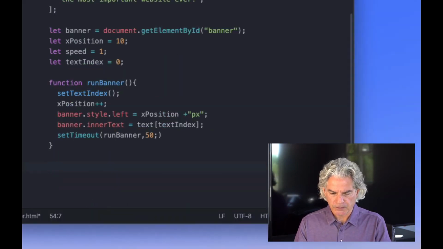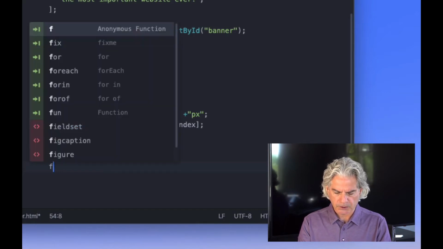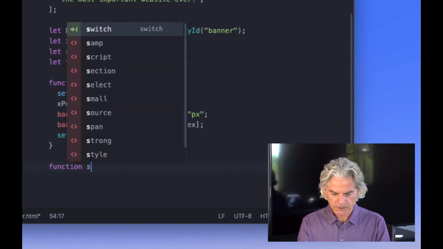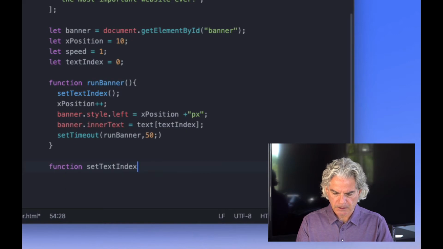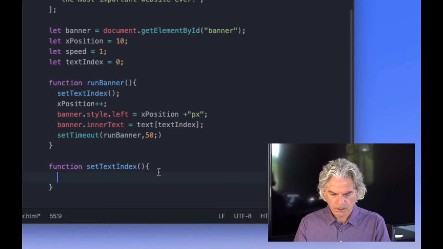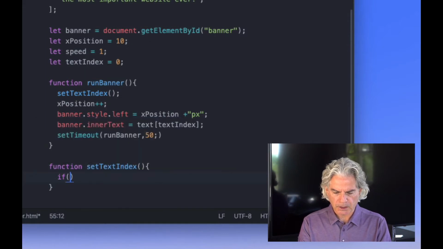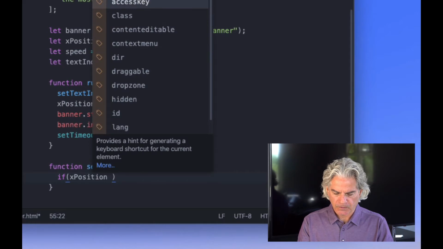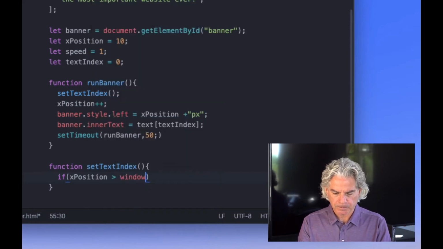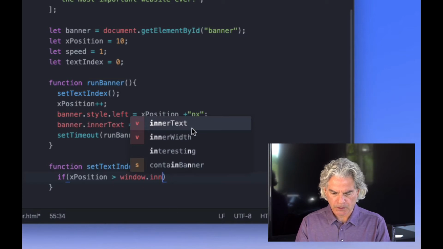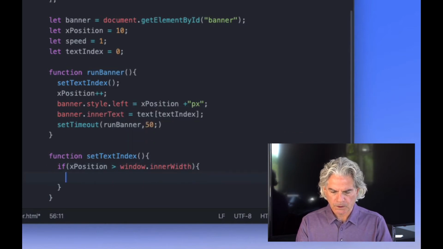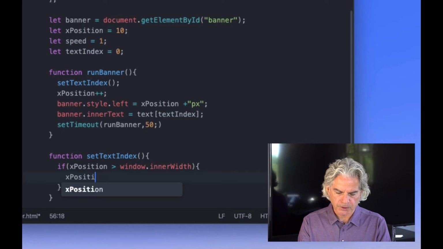Okay, we need to build this other function that we're calling here called set text index. So function set text index. All right, so we need an if statement. We are going to test x position and find out if it exceeds the window inner width. And if it does, we're going to set x position to 0 because it needs to restart.